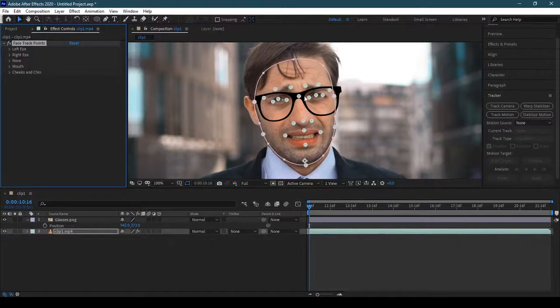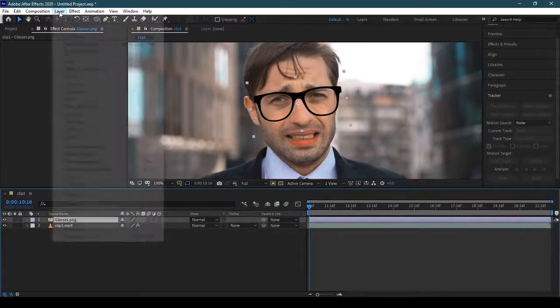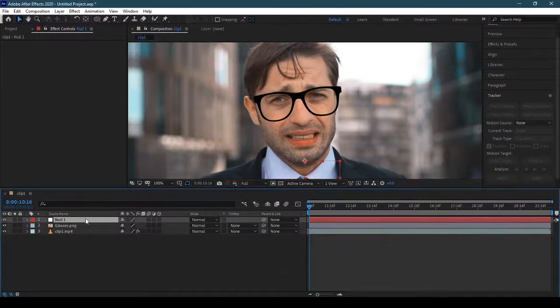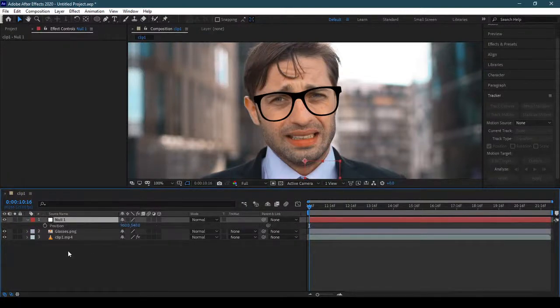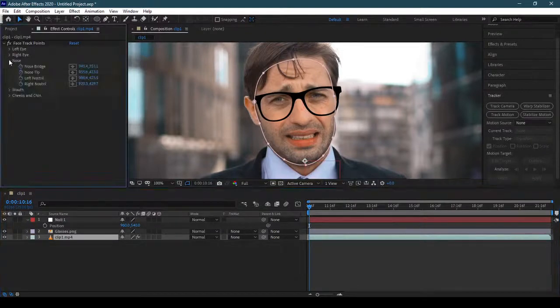Now here, where I want to stick the position of the glasses. Now I will not work directly on the glasses. I will create a new null object and then go to the position of the null object. Now I will go here and then go to the nose area.